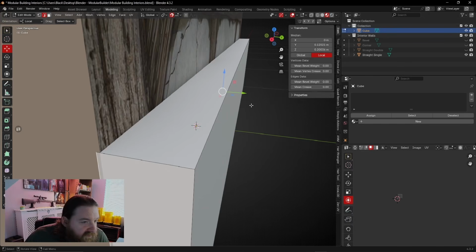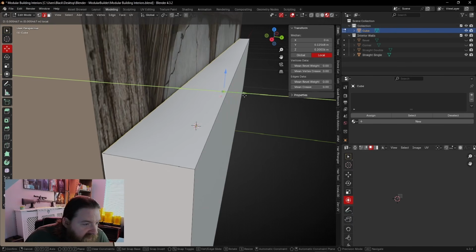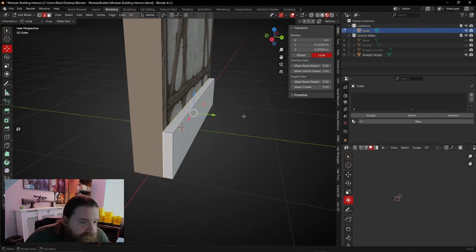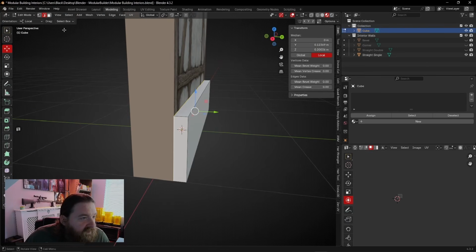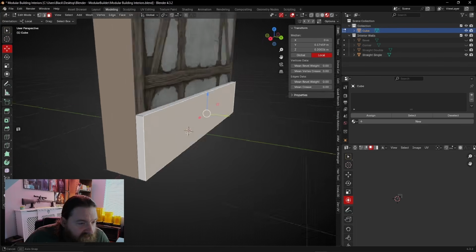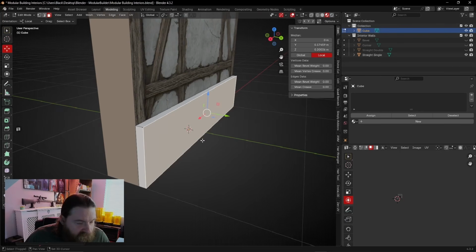I'm just going to select that edge loop. I'll turn off the snap for this because I want it precise. And I'm going to hold the shift key and that'll slow down my movement and I can just keep it flush. Right there. So it's a bit on the chunky side. I'm going to grab the front face, pull it in a touch. And that is pretty much that.